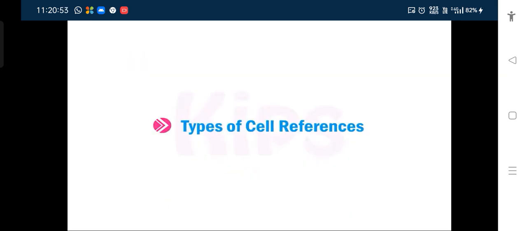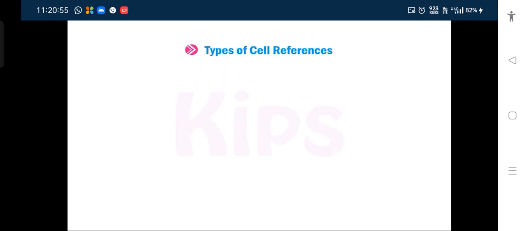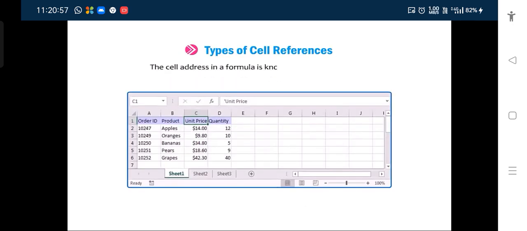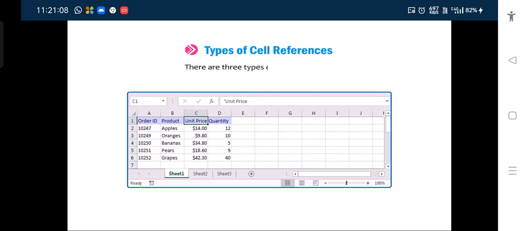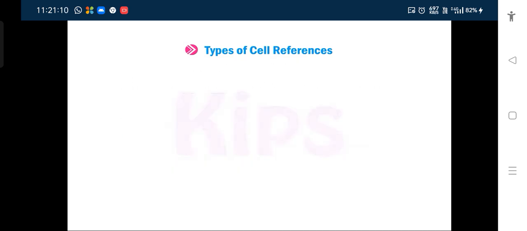Alright, now let us discuss the types of cell references. The cell address in a formula is known as the cell reference. With the help of references, you can find the values or data in a worksheet that you want to use in formula. There are three types of cell references. Let's talk about the relative reference.